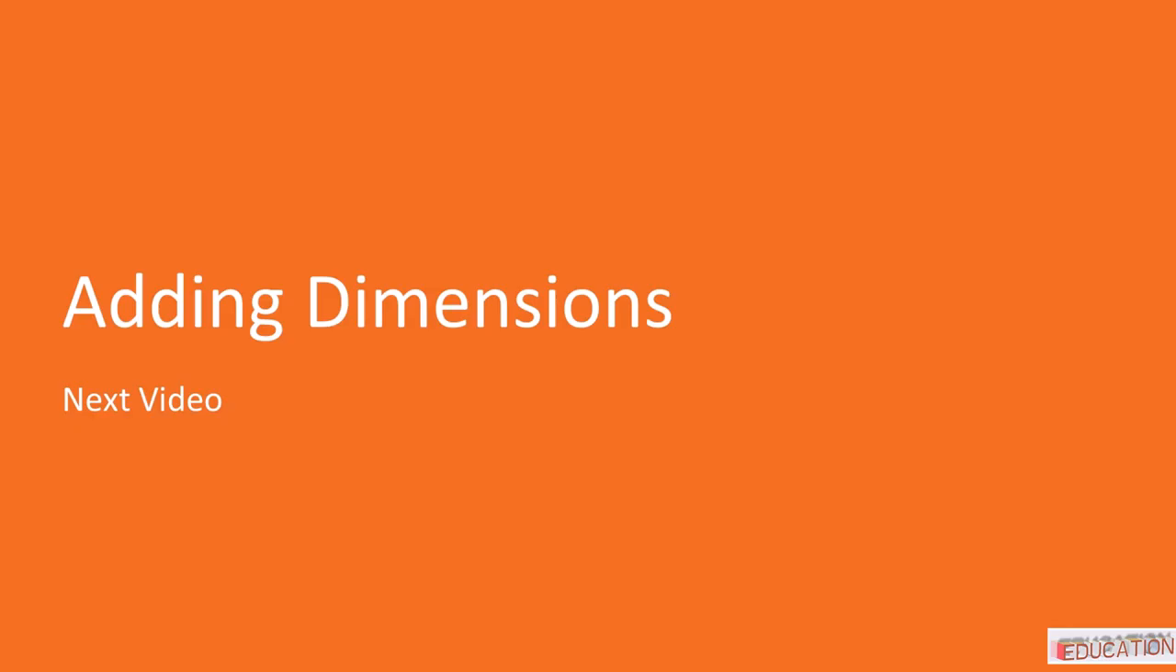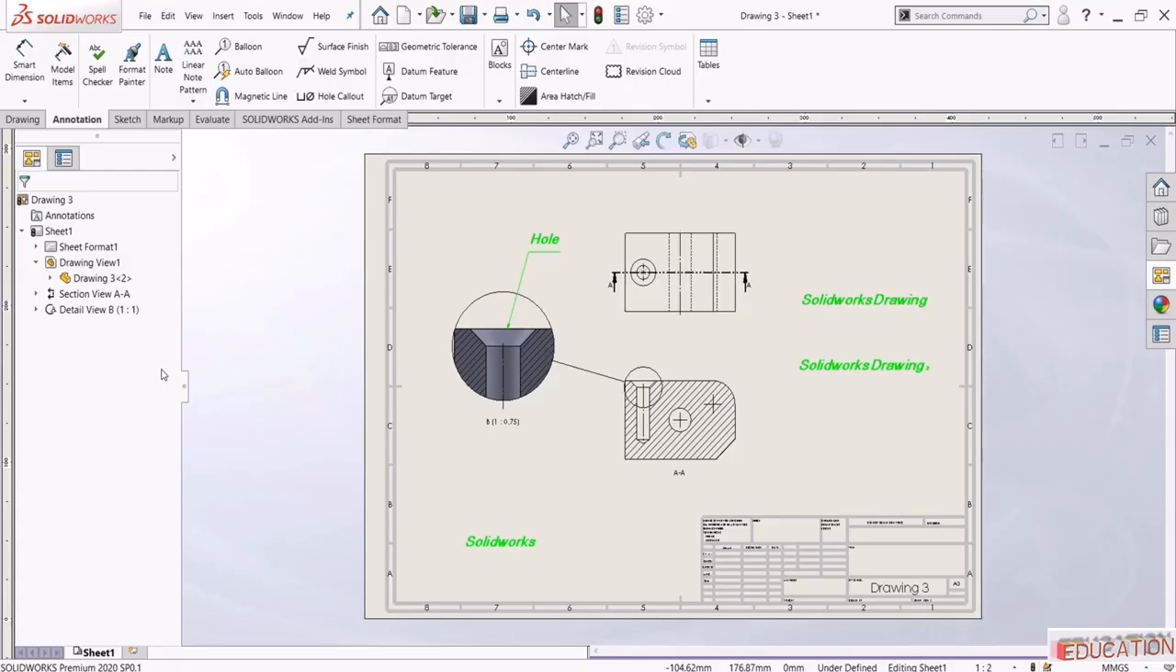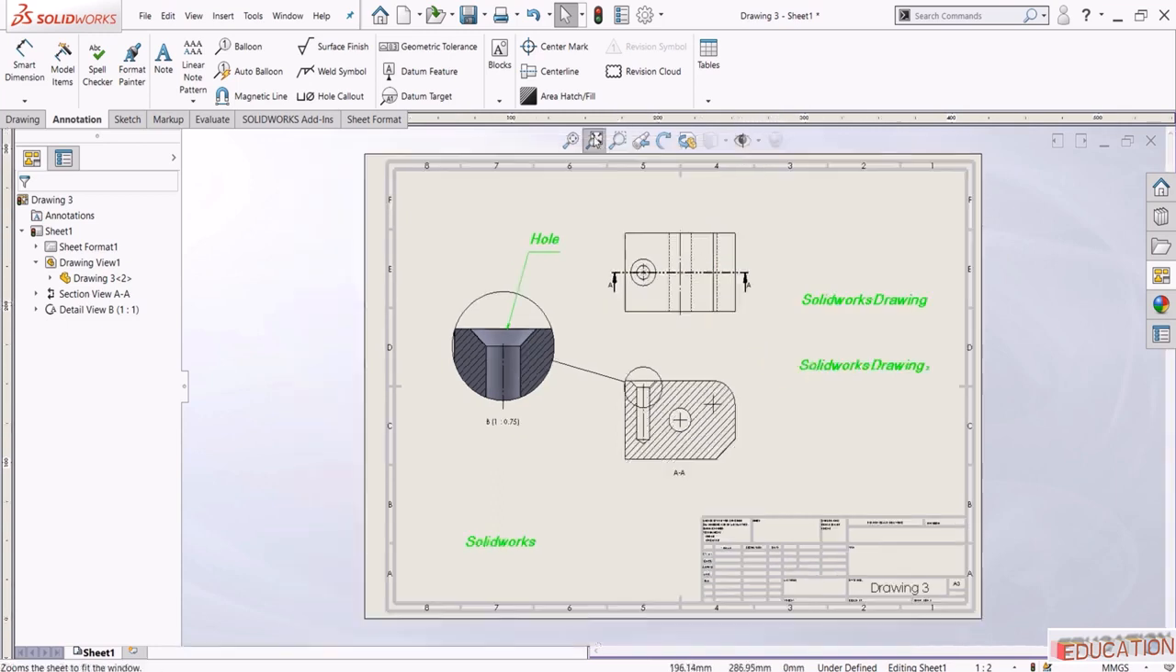Next, we will talk about adding dimensions. Now we know how to place the different views we have, and we know how to create section views, detail views, and how to add notes. Now it's the time to talk about how to add dimensions. Adding dimensions is very easy and straightforward, and we already saw such a thing when we talked about 2D sketching.